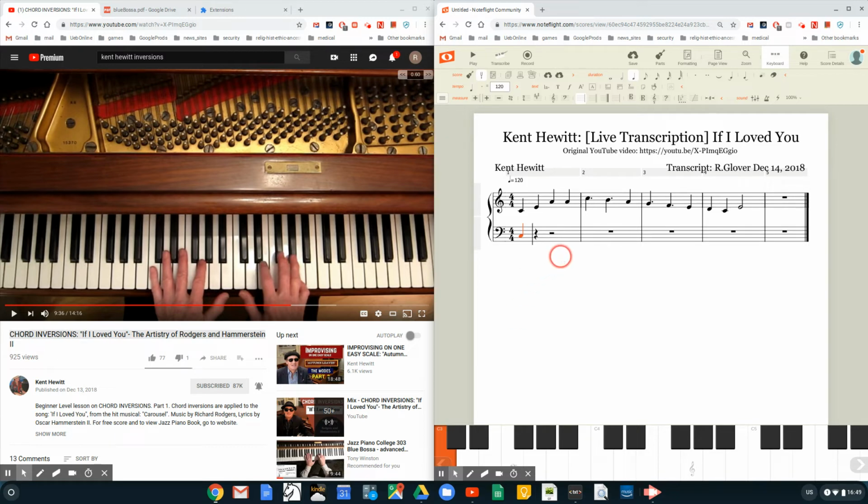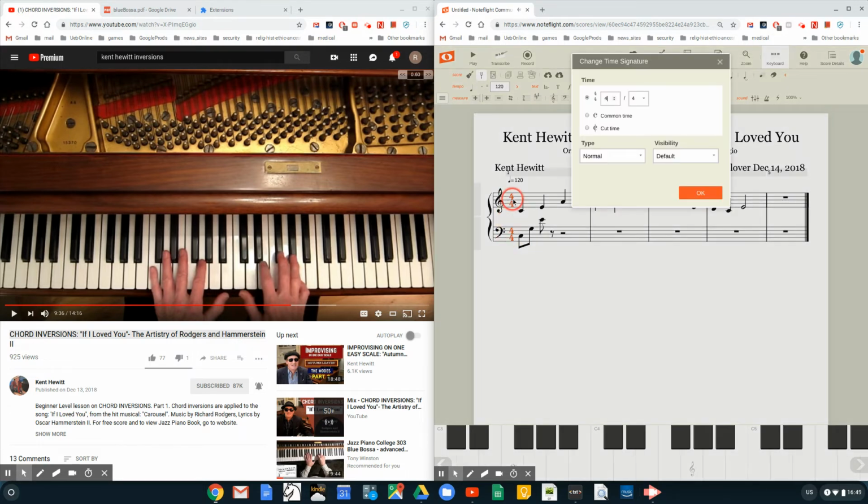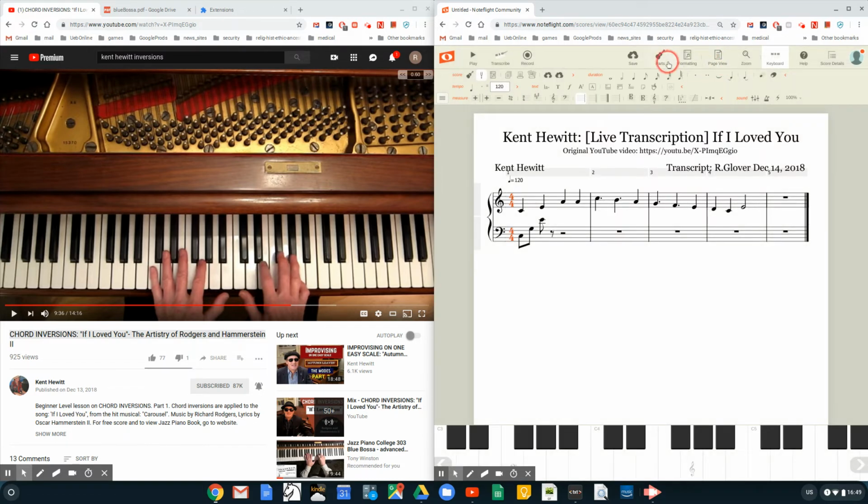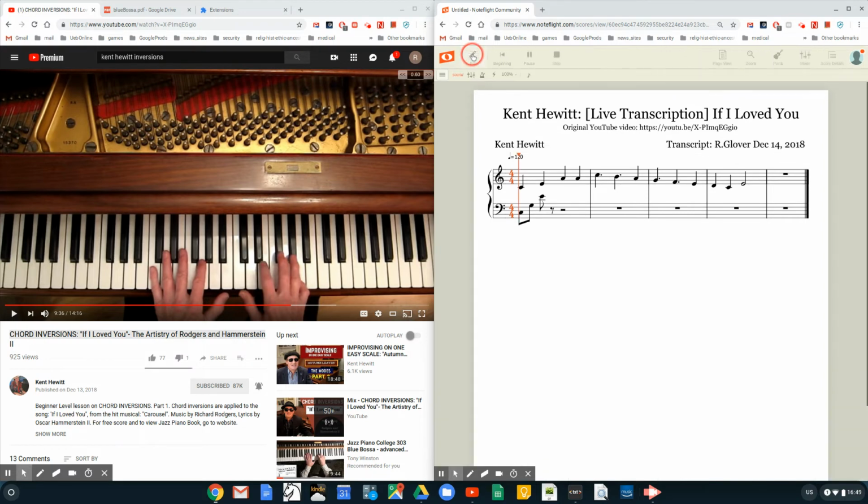I have to do this in eighth notes, so I'll turn that into an eighth note. And I think it was da da da. Probably after that he did an E. So see what I can do here. I can play this as a song and see how it sounds. I'm going to hit the play button.